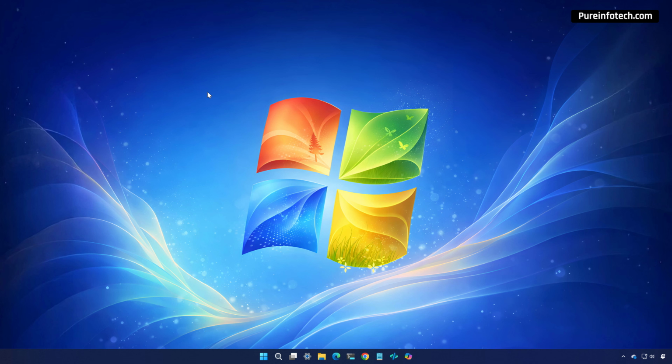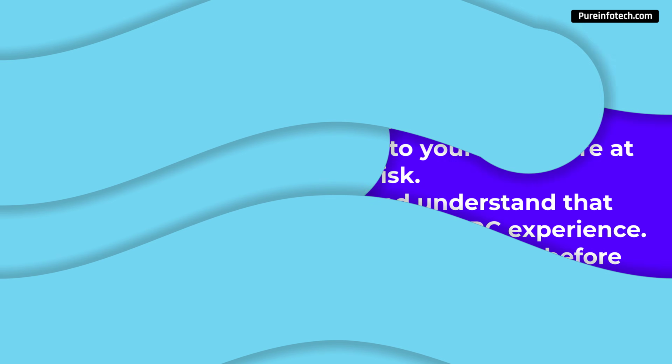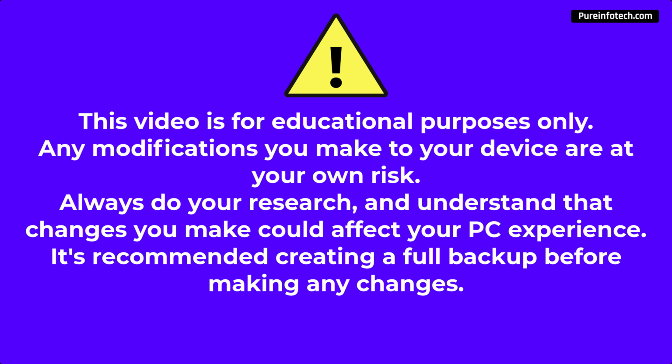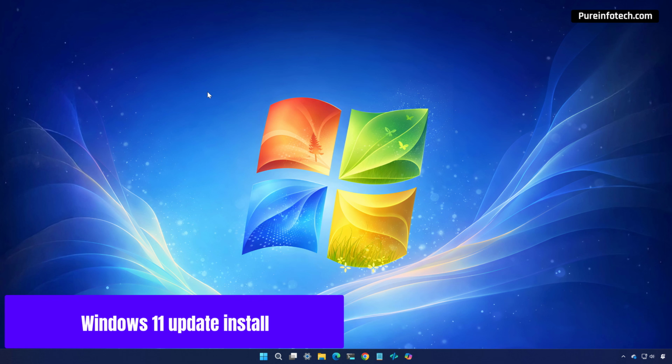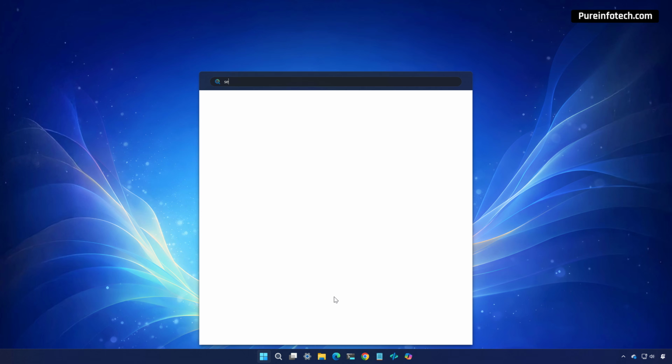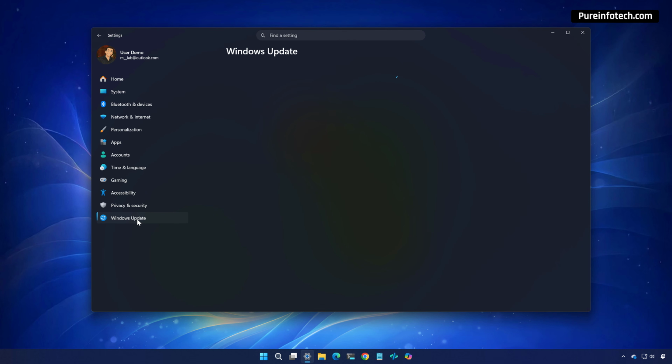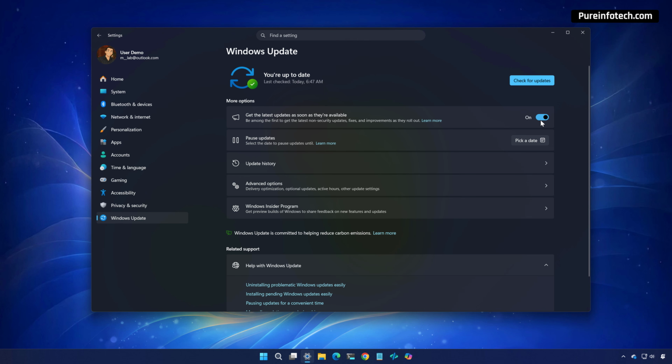If you want to install and get this update immediately, you can do this. But eventually, you will get it automatically. First, let's go to the Settings app. Then on Windows Update, make sure to have this option turned on and then just click the Check for Updates button. Then the update is going to download and then you just need to restart the computer.